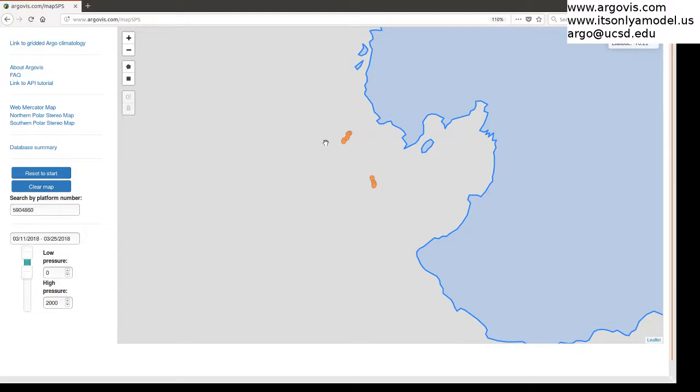What do we have here? It seems there is a large jump. Have we discovered an error? Let's investigate. Clicking on any of these profiles and following the link will bring us to the platform page.